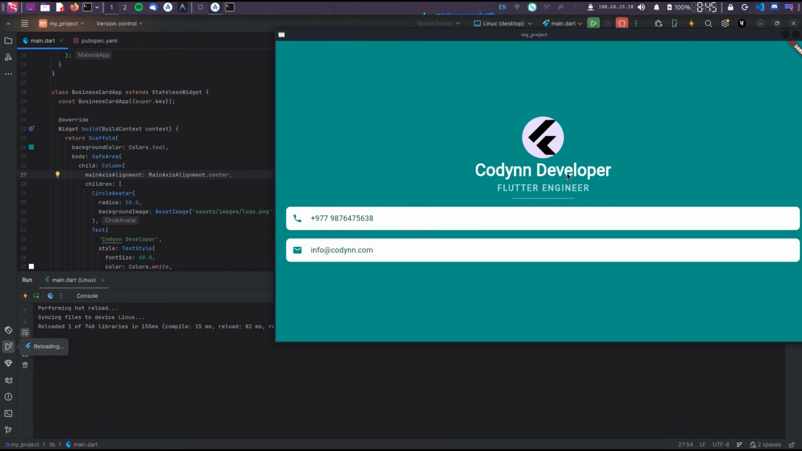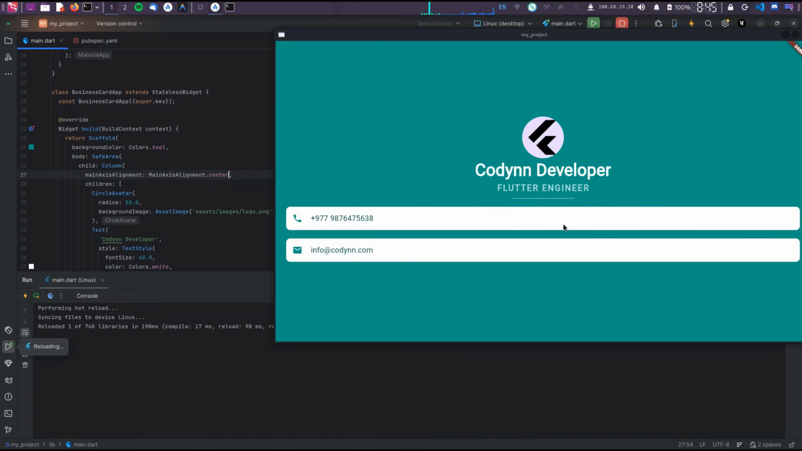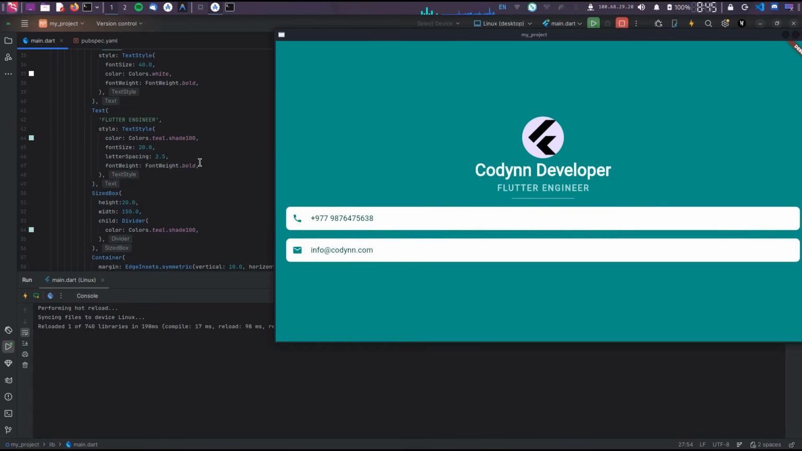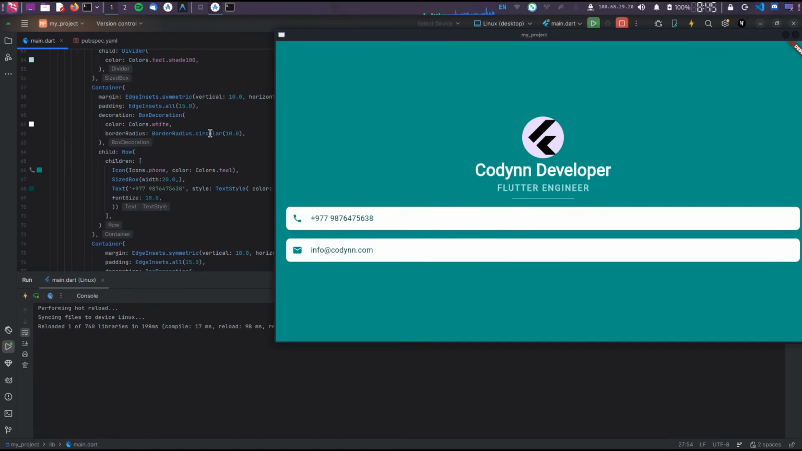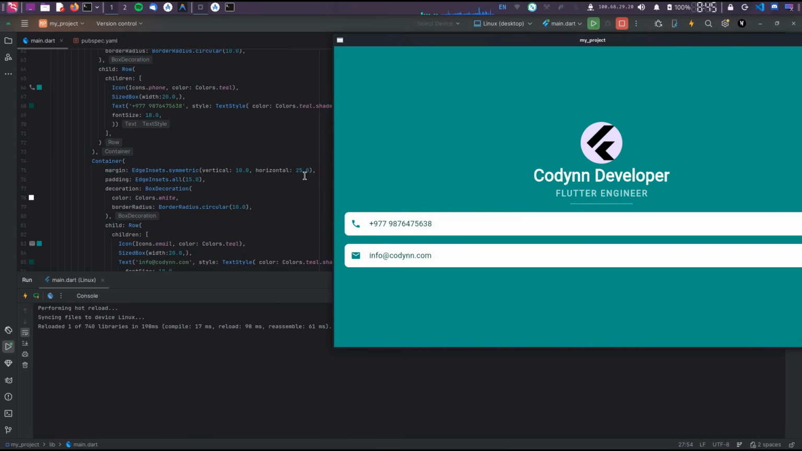If I center this back, everything is towards the center. If I want to space it evenly, I have space evenly, which will space it evenly. So you can change your UI like this. You can move stuff around. You can make these boxes shorter by simply changing your containers. If I come into my container, I have a horizontal property that I can simply change.